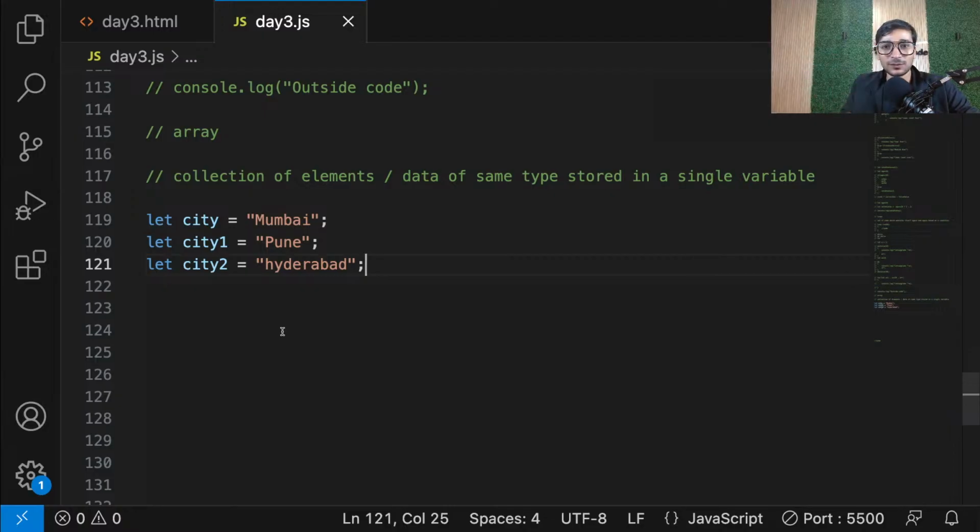So guys, you understood the problem, right? Because I don't want to teach you array directly. I want you guys to understand the problem first. The problem is this. If I want to store multiple cities in multiple variables, they are tough to maintain. They are tough to use because whatever I do, I have to do it that many times.